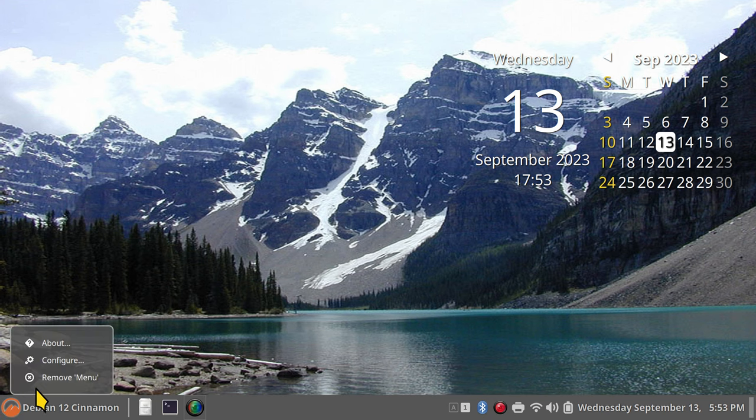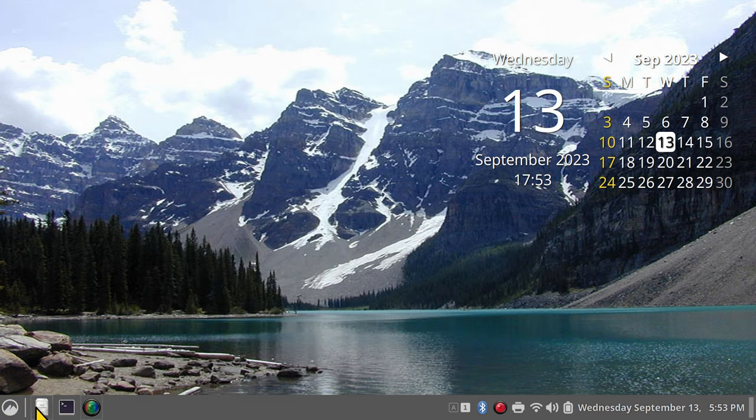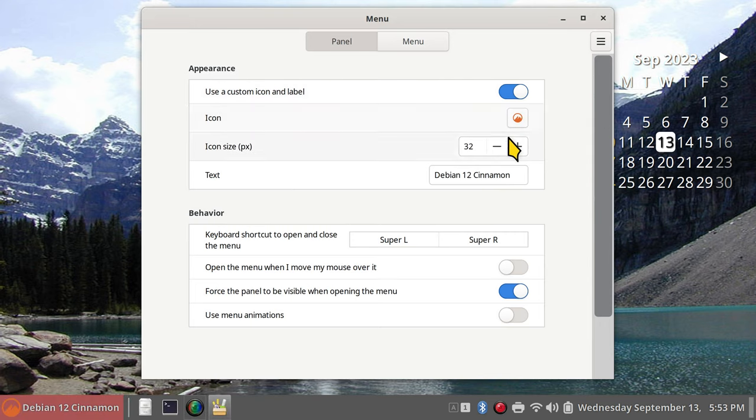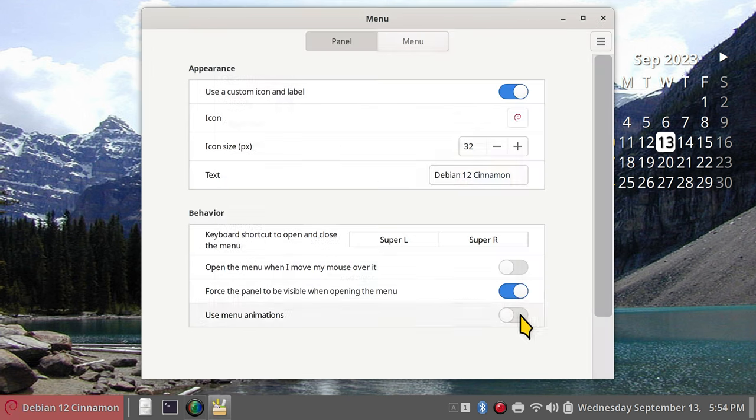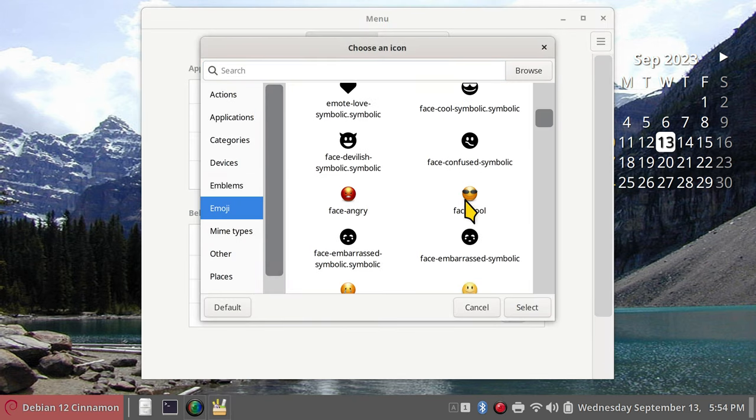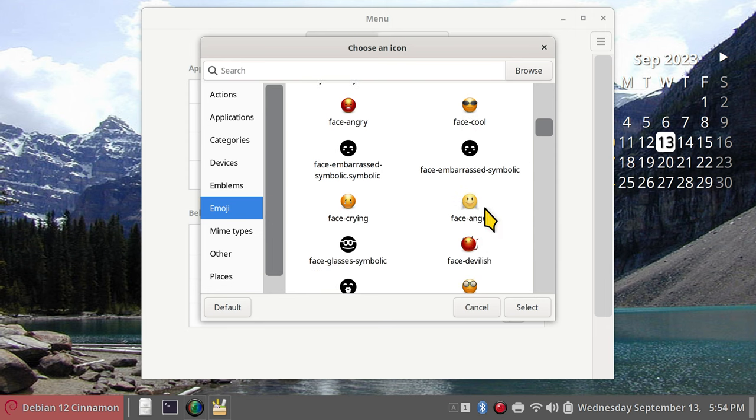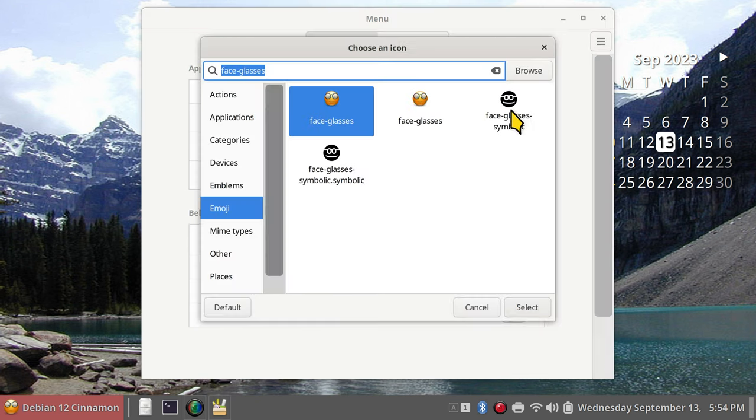Now, this icon looks like that right out of the box. It may have the word menu here, but anyways, this is what that icon looks like. It's a black and white one. Right click, configure. So I'm using the orange Cinnamon icon. You can certainly use anything that's an icon. Okay, that's the Debian logo. Or if you want to do silly stuff, how about emojis? Let's go with Mr. Face Glasses here. Or you can do your own.